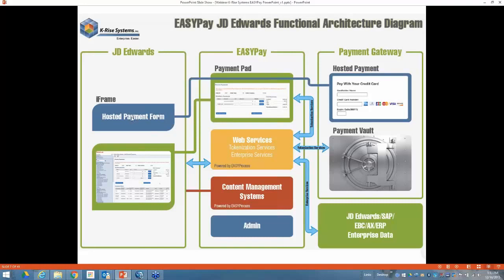So this is what I was talking about in regards to the highest level of PCI. The EasyPay application no longer deals directly with cardholder data. It's 100% at the payment gateway, and we support any payment gateway of your choice. And that could be, and I mentioned CyberSource and Authorize.net, and by the way, those are two Visa-owned companies.